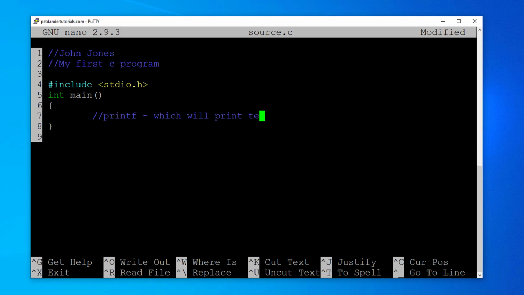which will print text to the console. Right? So that way we can see some sort of output. We're going to use printf. So I'm going to press tab here, and then I'm going to type printf.